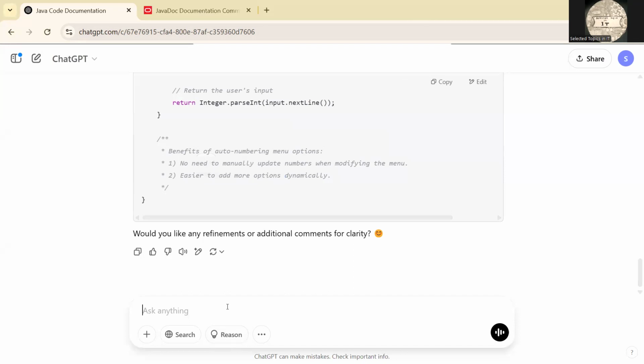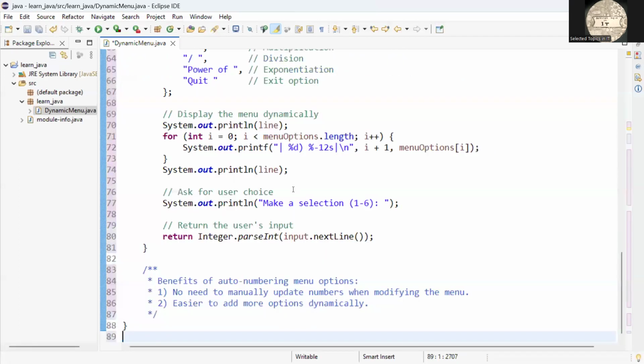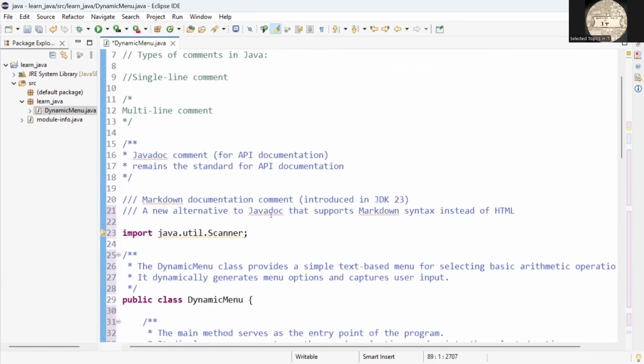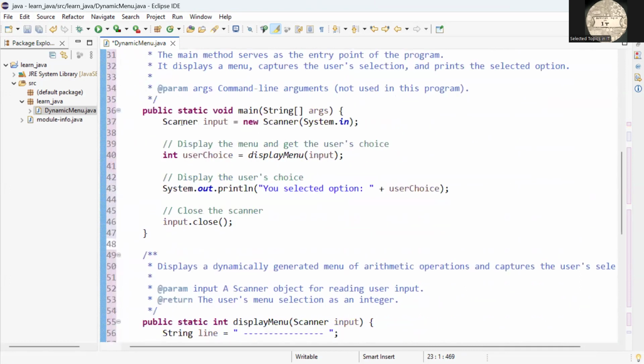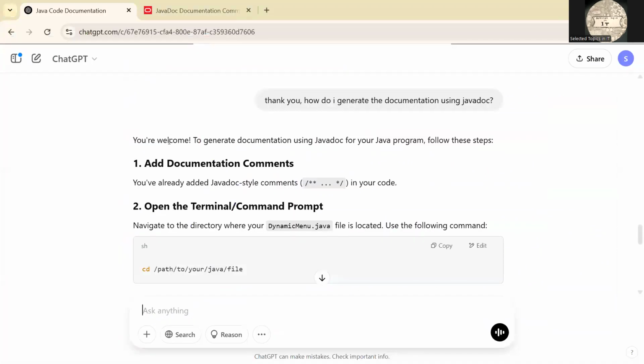Okay, so let's see what's next. Let me actually copy it. How do I generate the documentation using JavaDoc? Now, in the meantime, I'm going to come back here and paste it. So here's what it looks like. The code itself, nothing changes. The only thing is that the documentation comments were added. So now I'm going to save it and come back to see what it told me here.